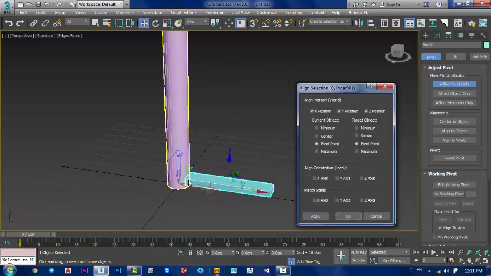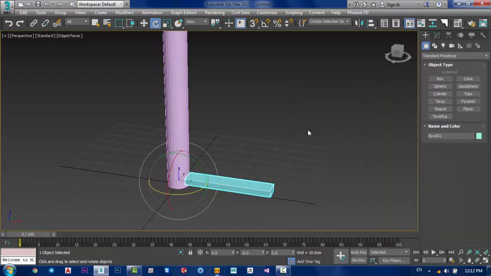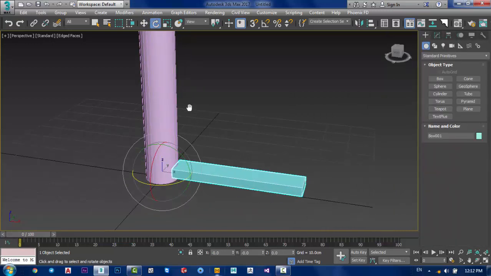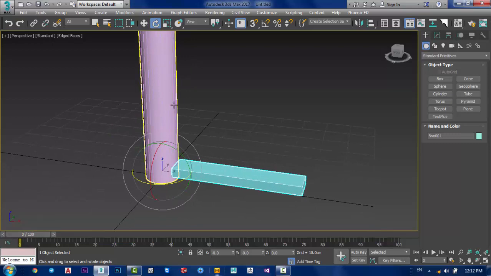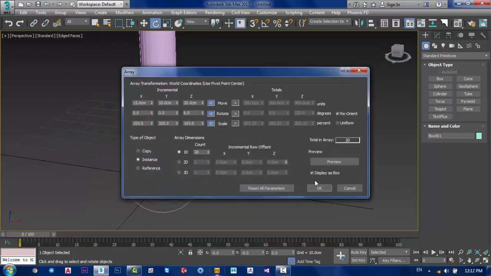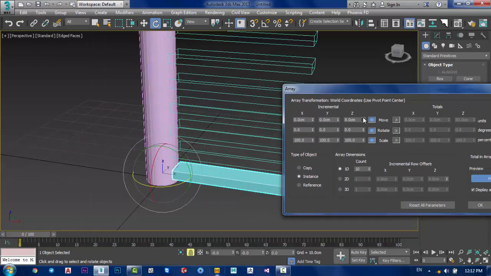This is the box pivot point, and the center of that cylinder, the X and Y axis. Apply, and now you can see it's done. Now you can see it's going to go round and round this cylinder. So I go on to array, reset all parameters, and again use it on the Z axis.